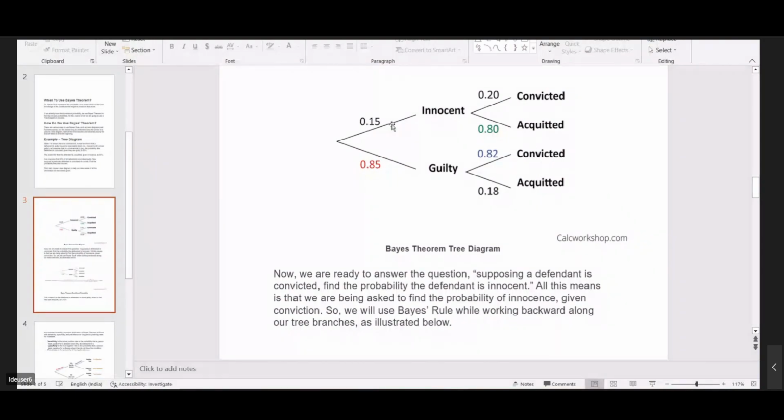So how did we go? Innocent, convicted. We have to consider only 0.15 and 0.20. Now how do we apply the Bayes rule to this?